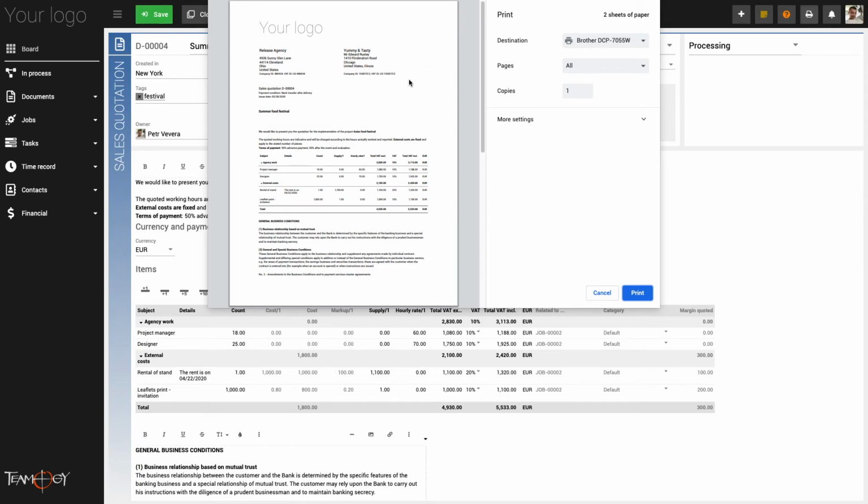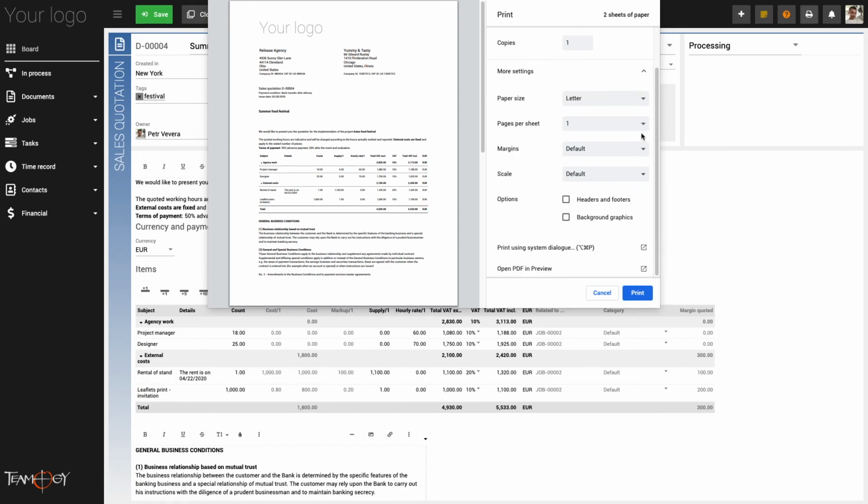You can check that the logo is there. There are the details about your company. There are the details about your client. There are the other details: quotation number, date, payment conditions, etc. And the most important thing there is the table. If you are satisfied with the print preview, then click on the Print button, or expand more settings, scroll down, and click Open PDF in Preview.